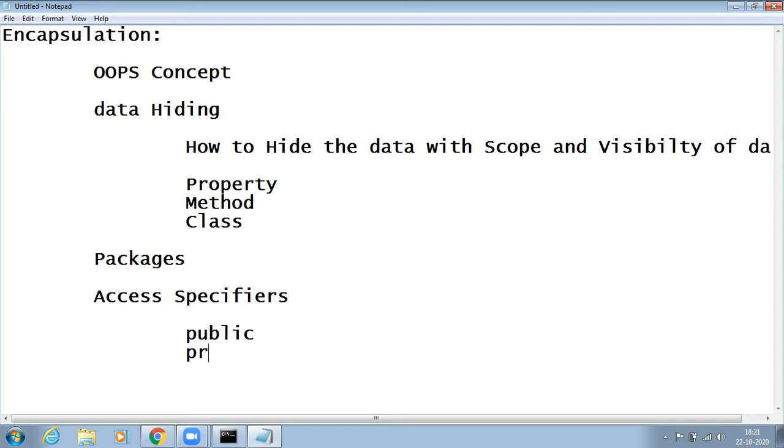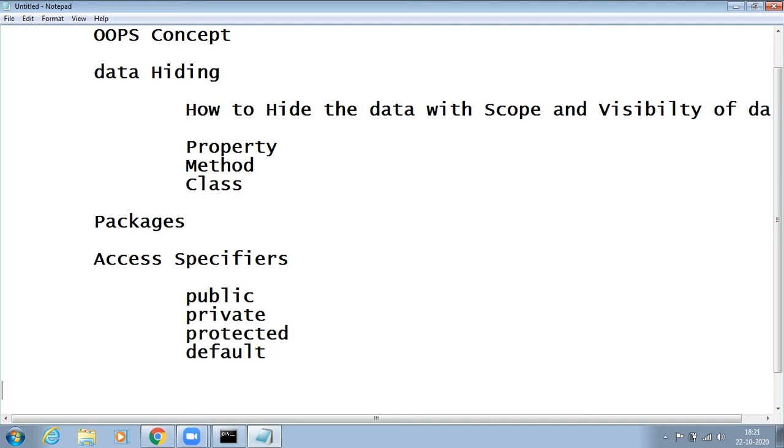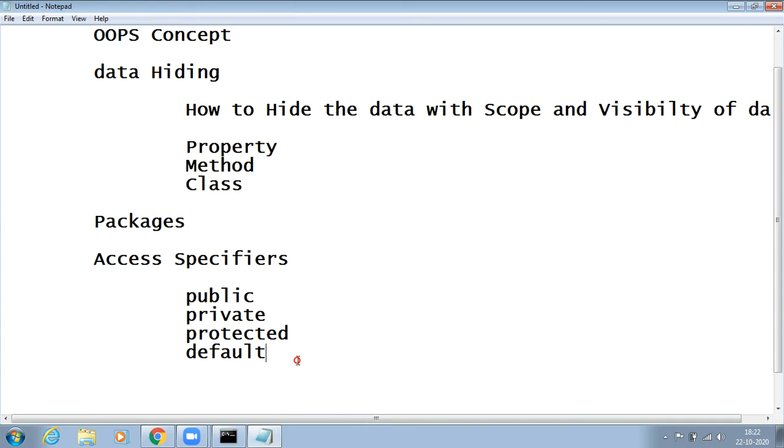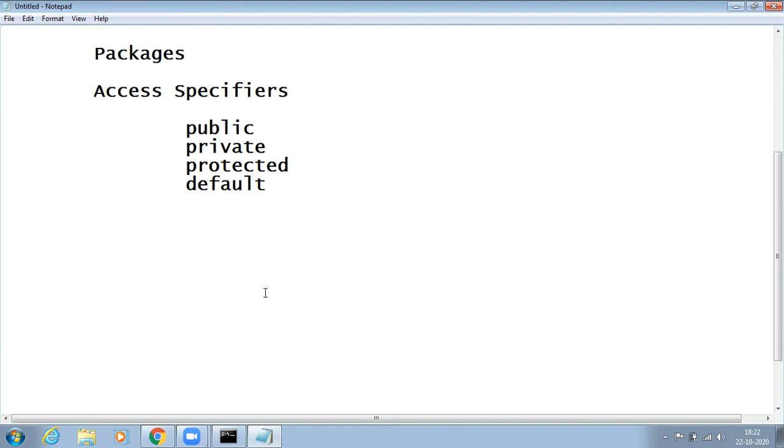One is public, private, protected and default. These access specifiers can be understood with the help of these three things. From these, I can say how a particular class, property or method is visible in the same class or a different class, the same package or a different package.